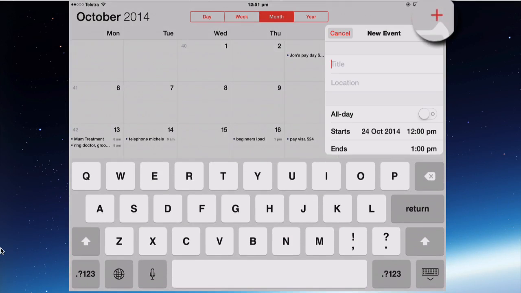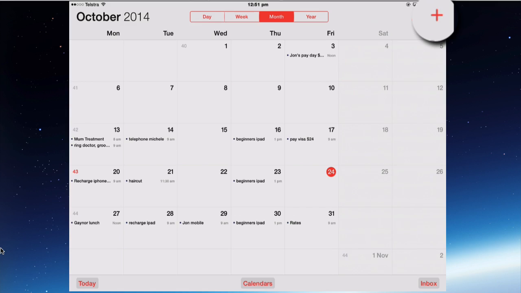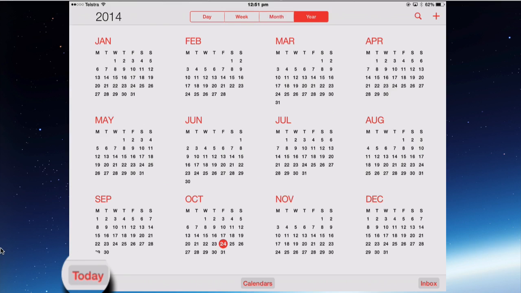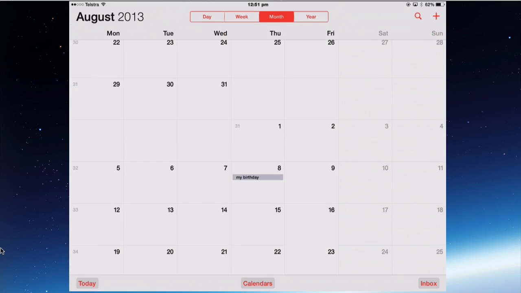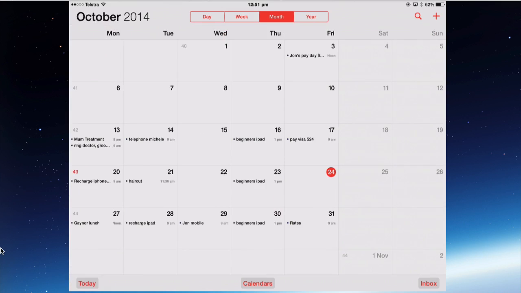The plus button adds a new event, which we'll look at shortly. The today button will take you back to the current day from wherever you are. So if I've gone back into 2013, the 8th of August in 2013, if I tap the today button, it will take me back to the current day.